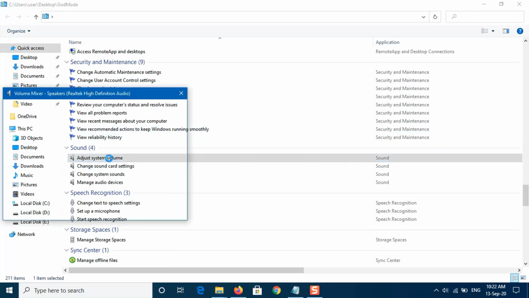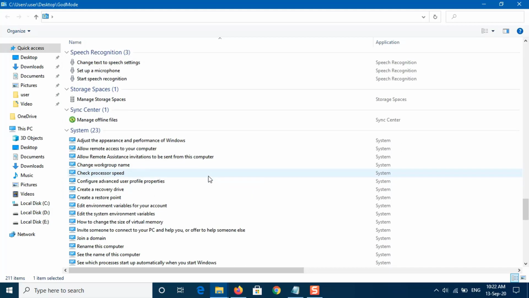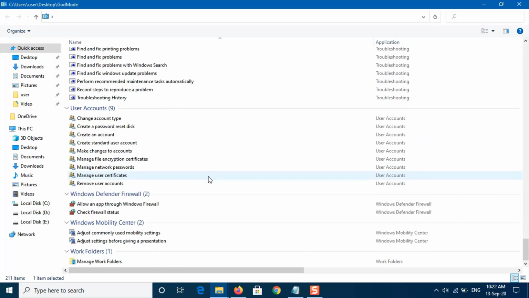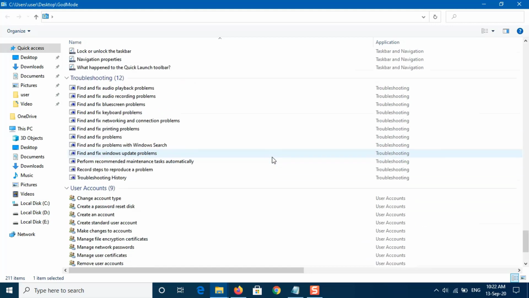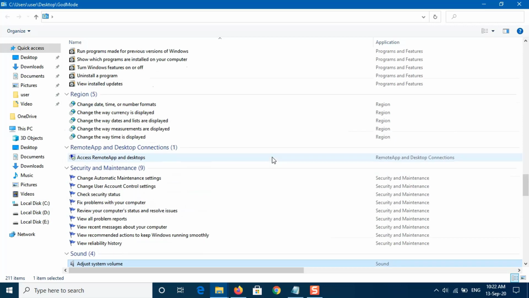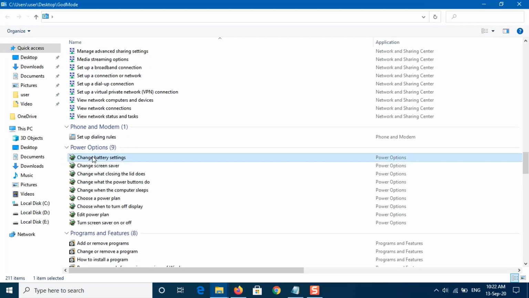Here are the categories of tools you'll find in GodMode. Administrative tools. Autoplay. Backup and restore. Color management. File history and much more. Each of these categories contains any number of tools and might even be divided into further subcategories, meaning that you're likely to find nearly anything you're looking for.